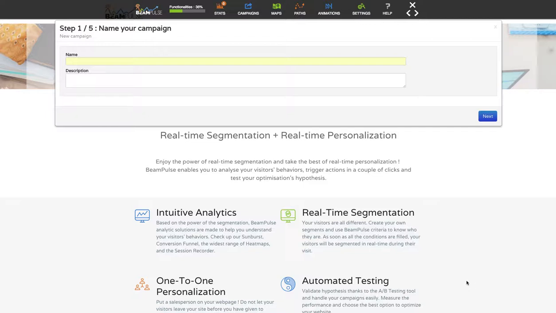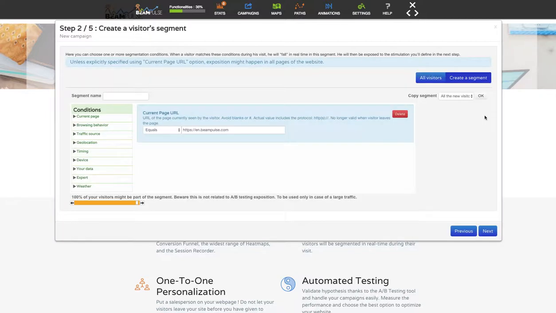The first step is to give it a name. Let's go for Demo Audrey. We advise you to fill the name as well as the description so that you can easily find what it is about. Imagine if you and your colleagues create lots of campaigns, it will be easier to find it if you describe it. Here I will go for anti-abandon pop-up. I just click on Next.